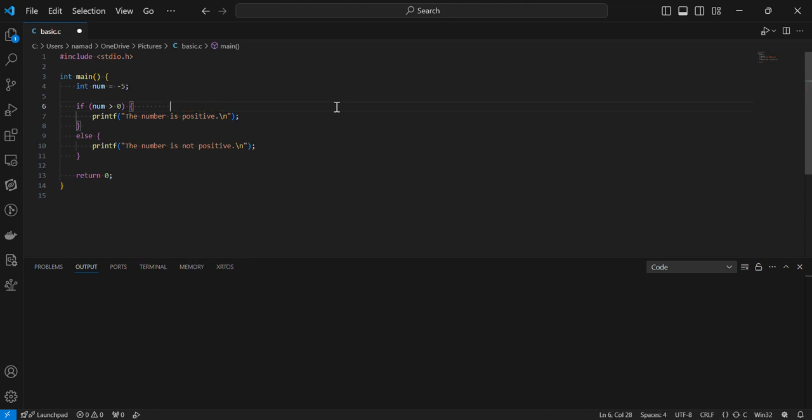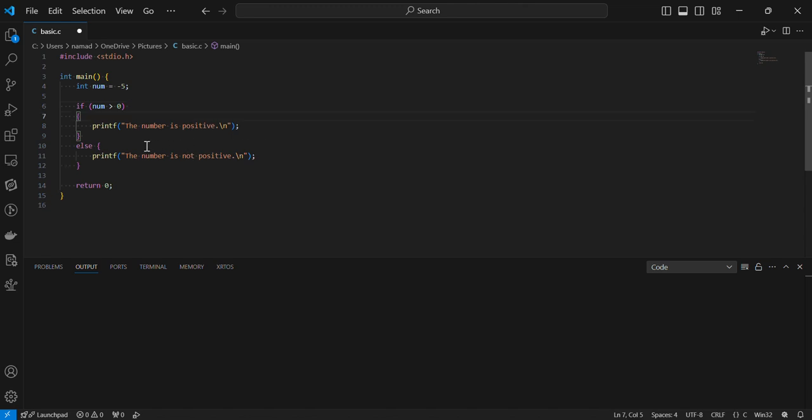And in this program we are checking whether the number is greater than 0 or not. So num, the greater than symbol, and 0. If the number is greater than 0, then it will go inside this brace and print this. And if this condition comes false, then it will directly go to else. So here it will print the number is not positive. Now we are running it.